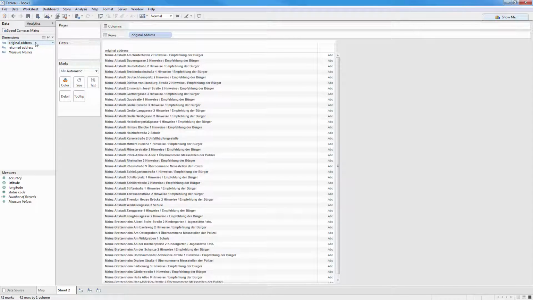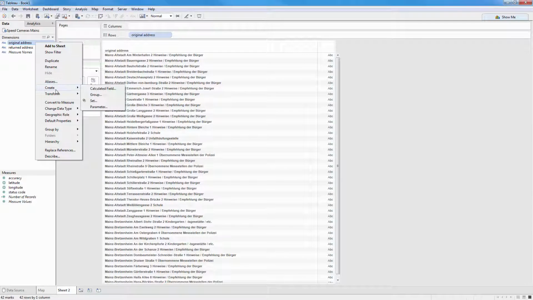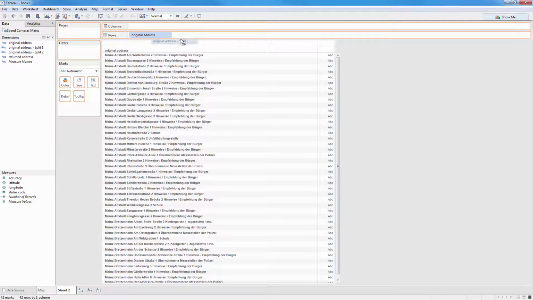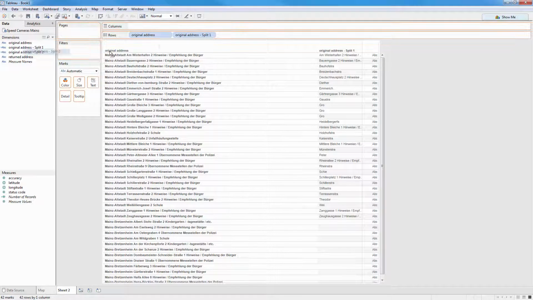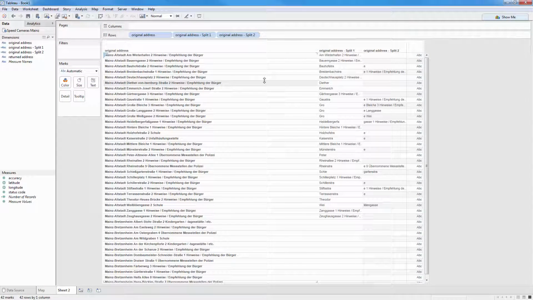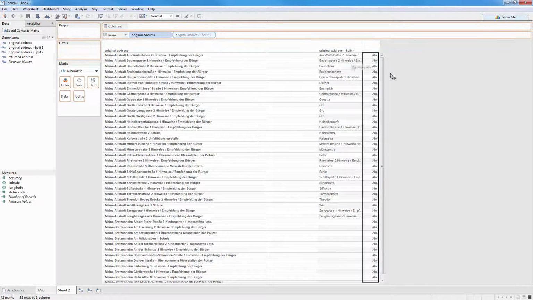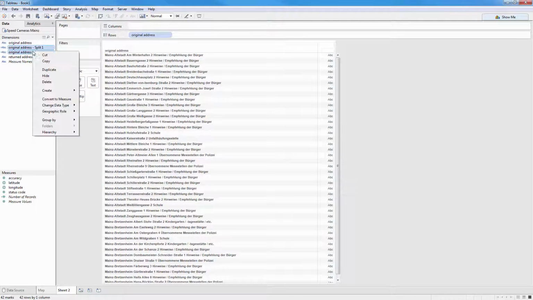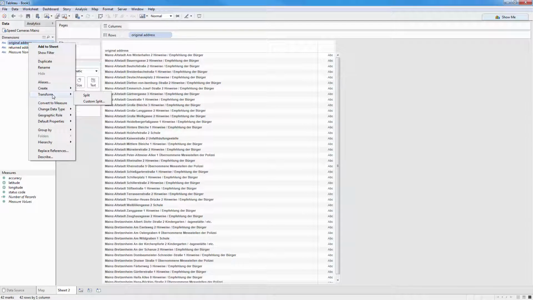So if I go back to original address, there's something called transform. Let's just try the split to see what it actually does. Tableau tries to recognize a common pattern in all these different fields to figure out how to split that. But in this case it is not working out too well. So let's get rid of those two fields, and instead of a normal split, I'm going to do a custom split.